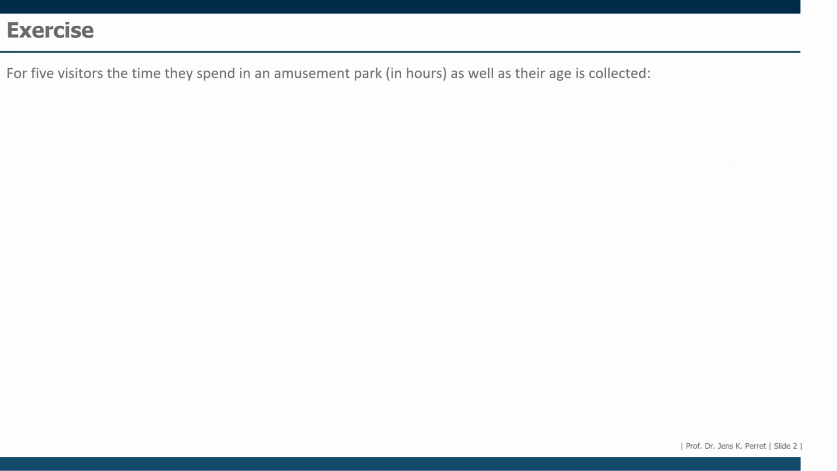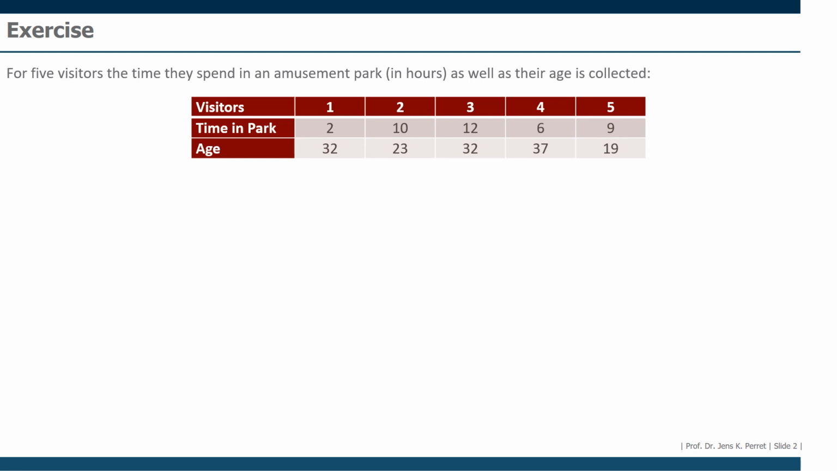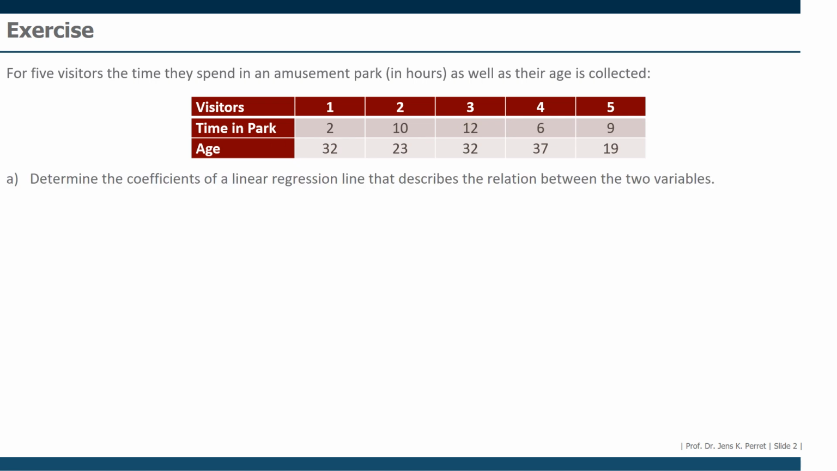Here we have for 5 visitors the time they spend in the amusement park in hours, as well as their age collected. And we have here the data for 5 people, 2 variables. First task, determine the coefficients of a linear regression line that describes the relation between the 2 variables. Second, interpret the coefficients. And C, calculate the coefficient of determination R squared.